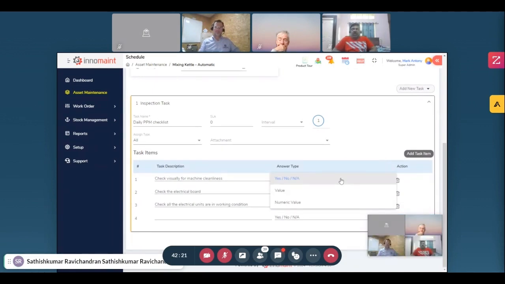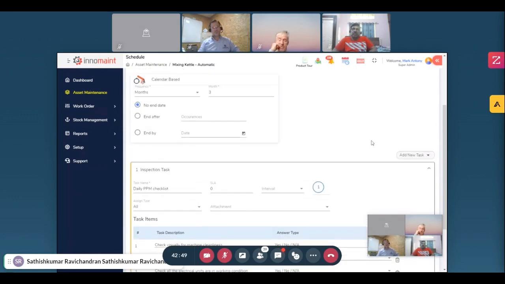The answer type can be either yes, no, not applicable. In some cases, if we ask a teammate to note down any readings, we can switch to the value type. Similarly, for one equipment, you can create multiple schedules like weekly, monthly, quarterly, or annual schedule. And for one schedule, you can create multiple checklists. So let's consider we configure an asset, and for the asset, we configure a preventive maintenance that needs to be performed for every 3 months once.